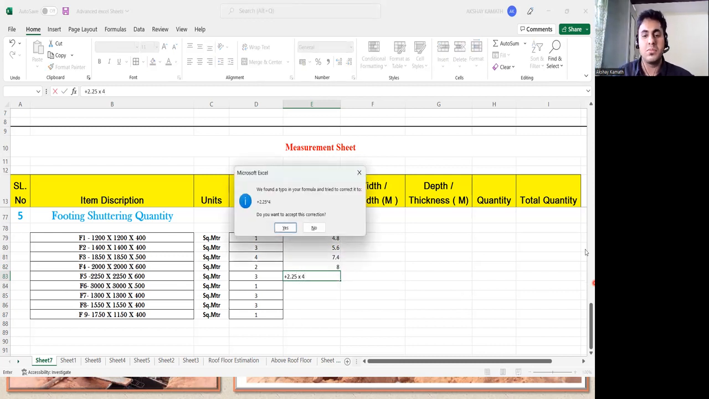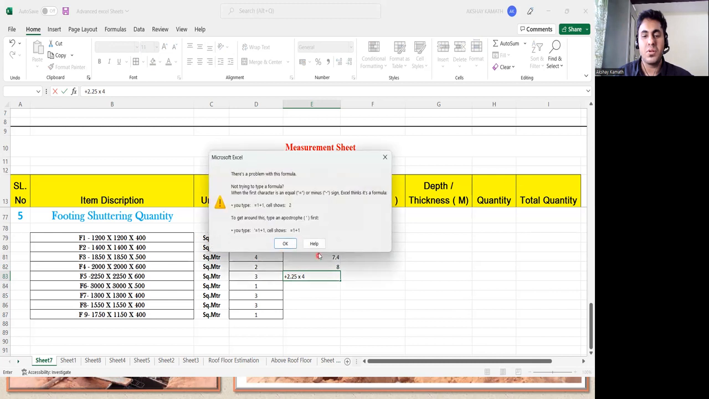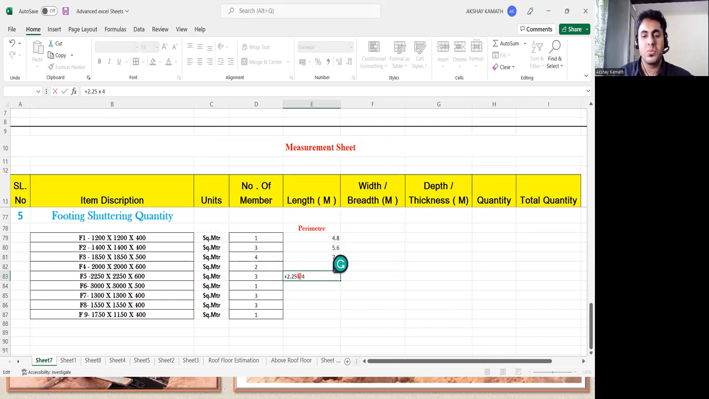So for into, you have to use that star mark. This one only, then the multiplication will be taken. Next one, plus 1.3 into 4. Next 1.5, 1.5 into 4.